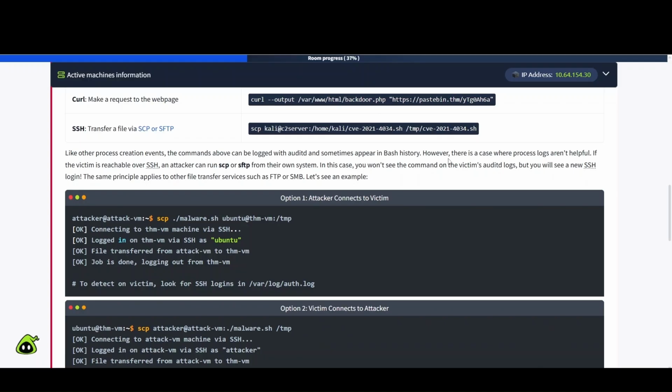Okay, so like other process creation events, the commands above can be logged with Auditd and sometimes appear in bash history. However, there is a case where process logs aren't helpful. If the victim is reachable over SSH, an attacker can run SCP or SFTP from their own system. In this case, you won't see the command in the victim's Auditd logs, but you will see a new SSH login. The same principle applies to other file transfer services such as FTP or SMB.